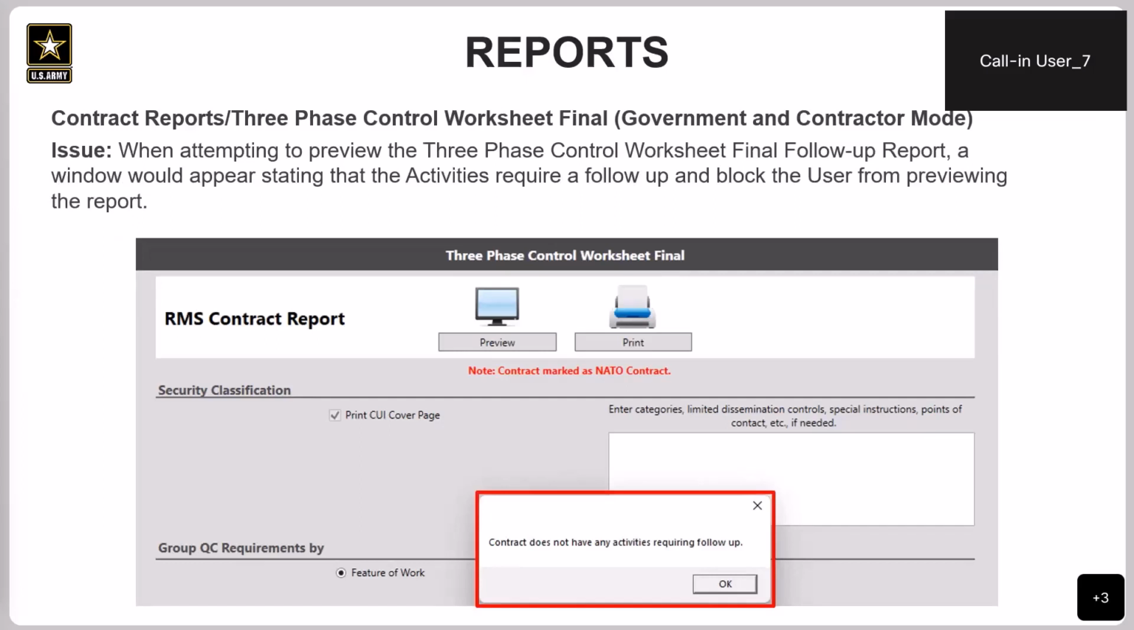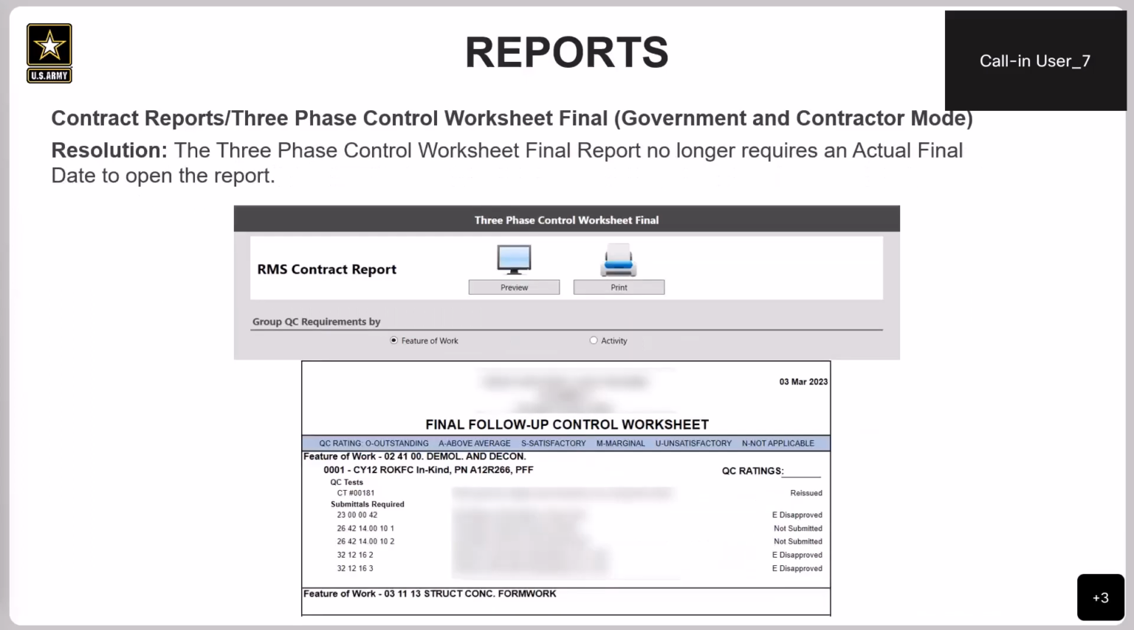Okay, moving on from summary reports and into contract reports, we'll start with an issue that was occurring with the 3-phase control worksheet final follow-up report. When attempting to preview this report, a window would appear stating that activities require a follow-up, and it would block the user from previewing the report. So this has been corrected. The report no longer requires an actual final date to preview the report.